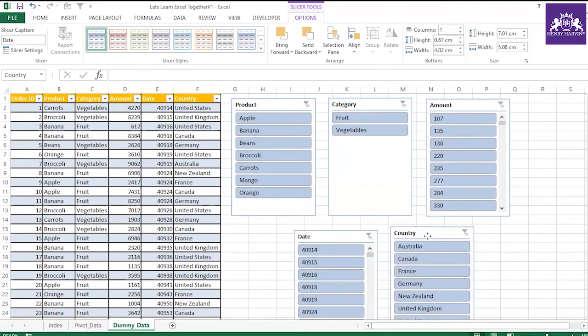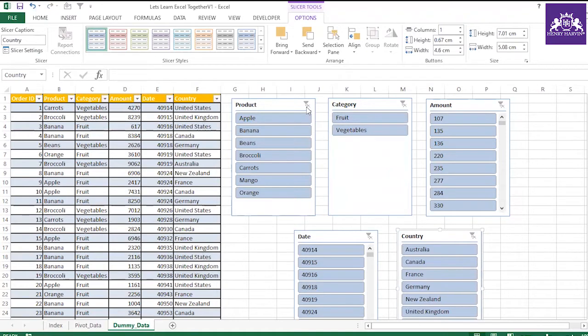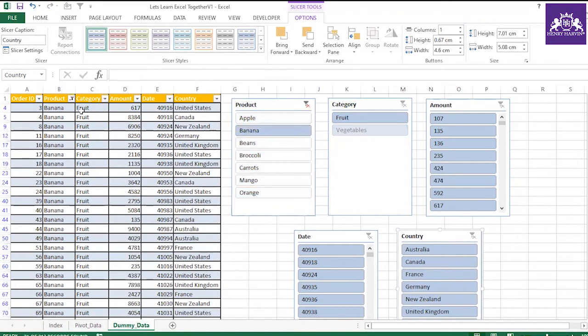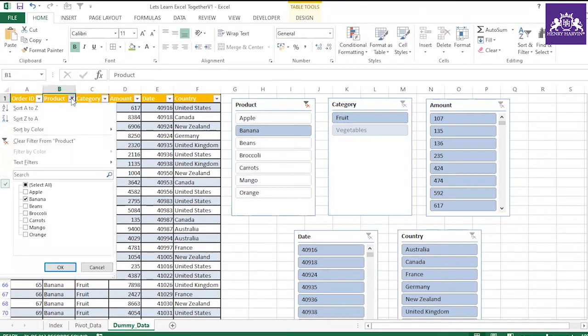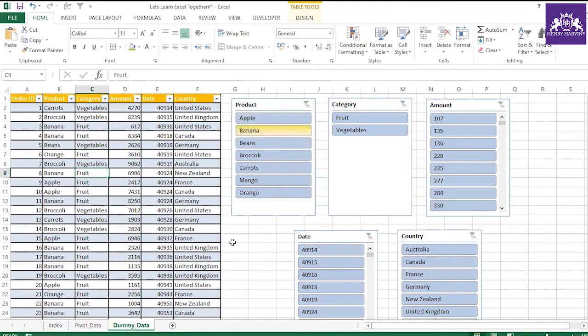Now you see, you can keep it anywhere, guys. If I click banana, you see the banana filter is applied. You can just remove the filter. If you have to remove it, you just click this, and you can remove the filter. All right, now I want the date. Actually you can see it this way.